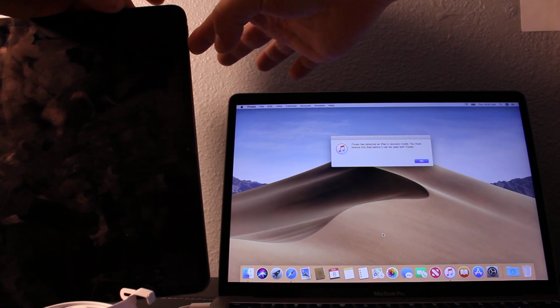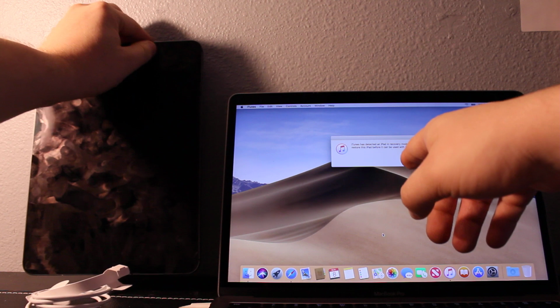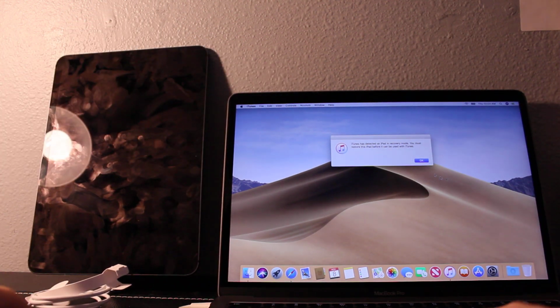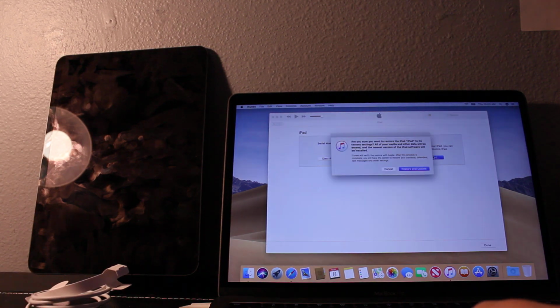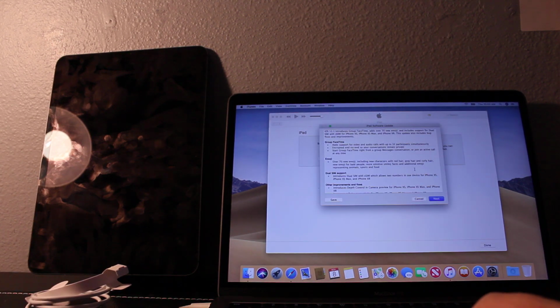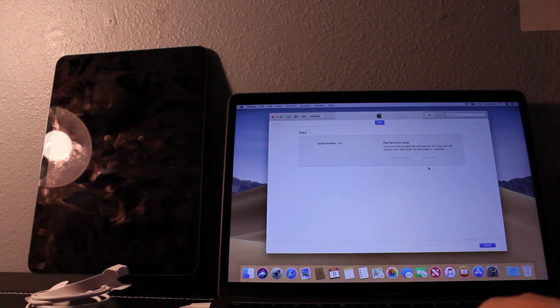Okay, you just see it just connected to iTunes. So open your iTunes and click restore iPad, restore and update. You probably need to download the newest software. It'll take a little bit of time, but it'll reset your device.